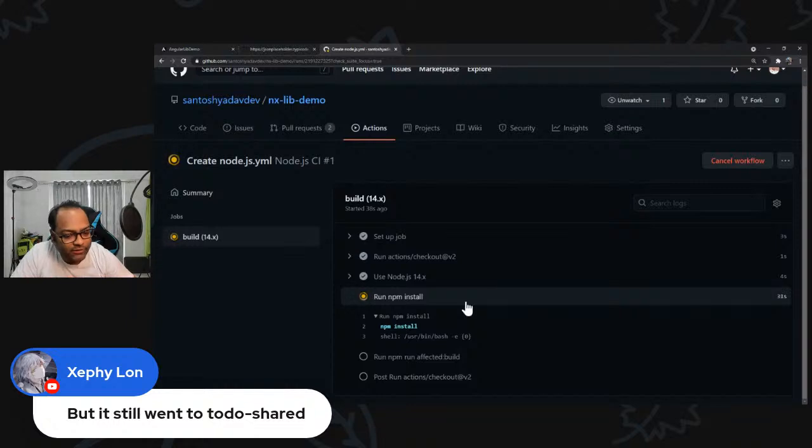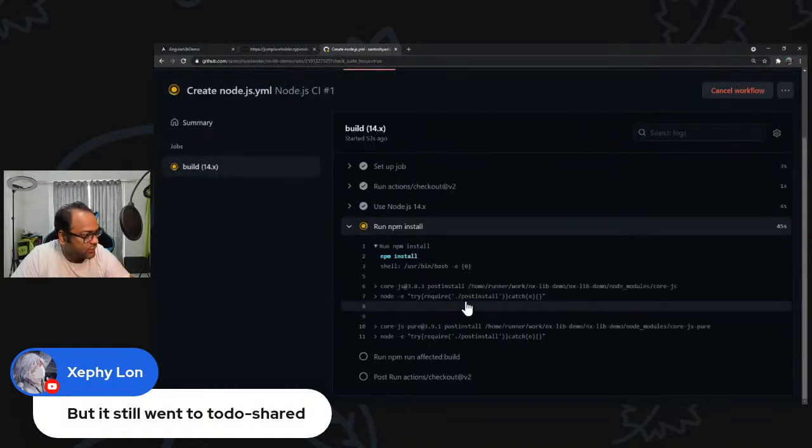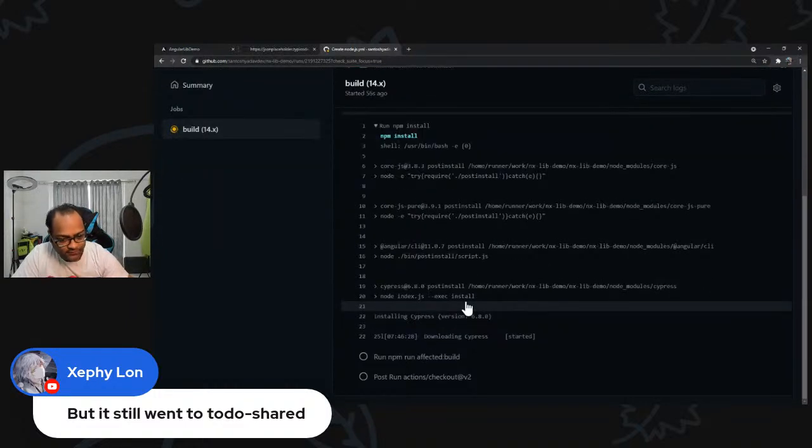Because generally when we raise a new PR, what we want to verify is that I'm still able to build my application. That's what we want to verify. So rather than running everything on each and every PR, you can just run the affected build, affected test. So it will not run everything.